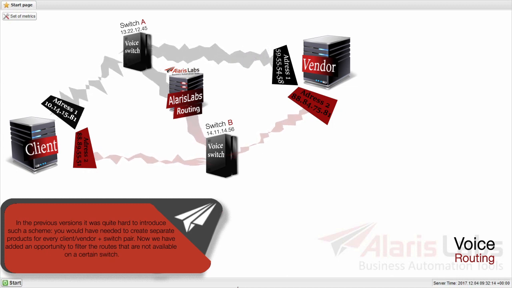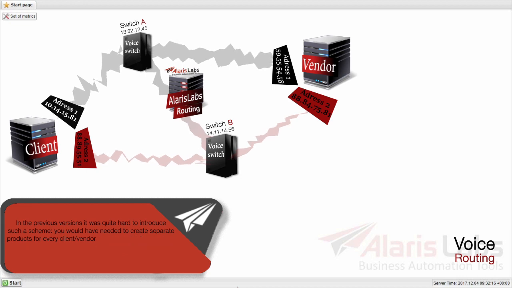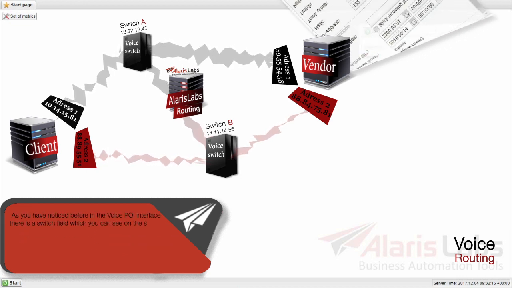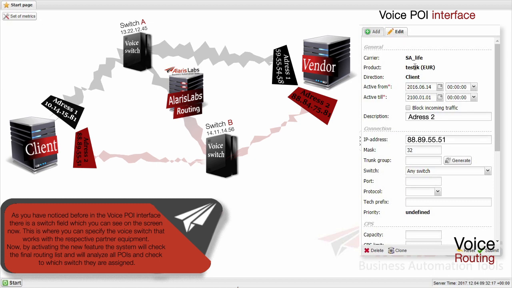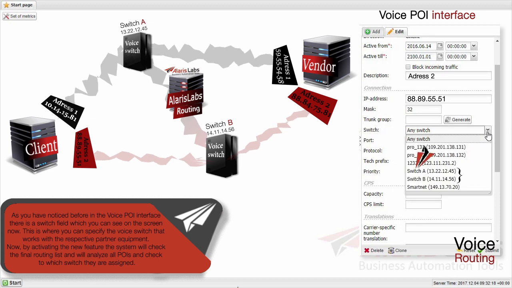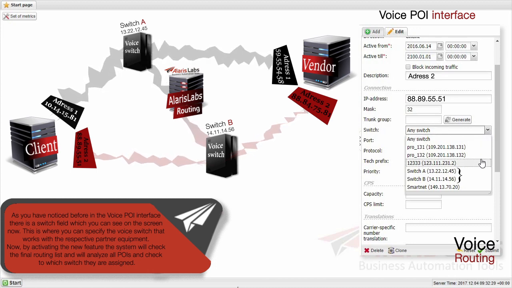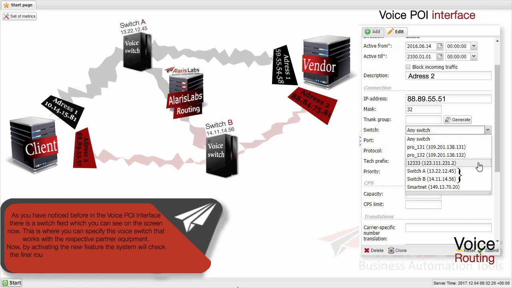You would have needed to create separate products for every client-vendor switch pair. Now we have added an opportunity to filter the routes that are not available on a certain switch. As you have noticed before, in the voice POI interface there is a switch field which you can see on the screen now. This is where you can specify the voice switch that works with the respective partner equipment. Now, by activating this new feature, the system will check the final routing list and will analyze all POIs and check to which switch they are assigned.